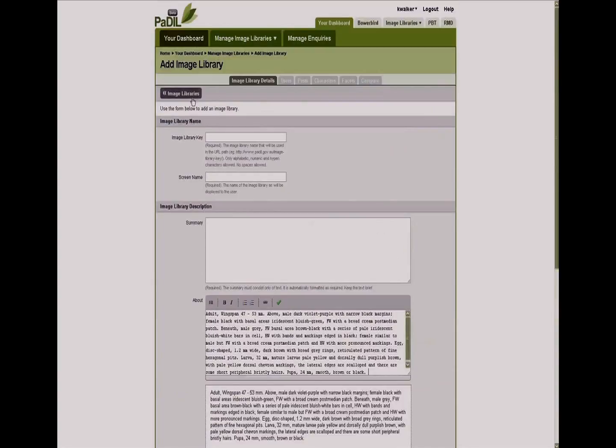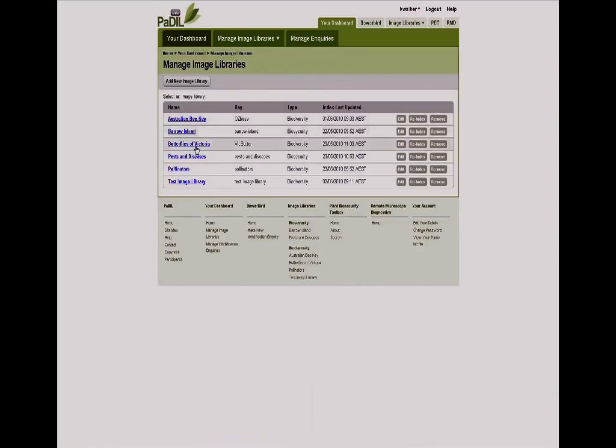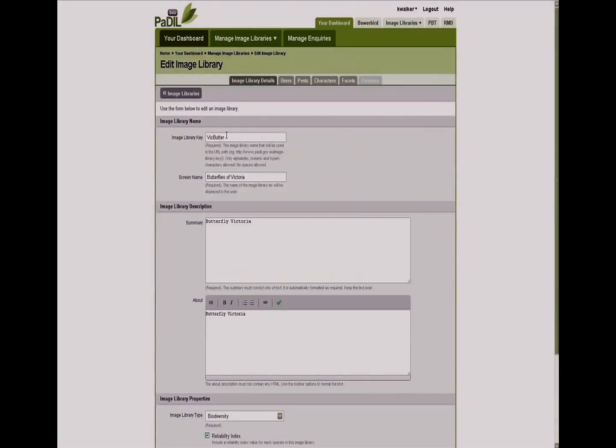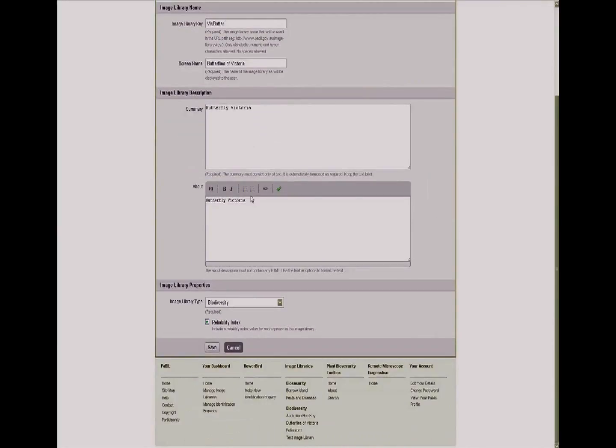So let's go in and have a quick look at how I constructed the Butterflies of Victoria. And you'll see here I gave it the URL name VicButter. So its URL is www.padil.gov.au/VicButter. The screen name is the Butterflies of Victoria. Here's a bit of text. It's a biodiversity library, and it has a reliability index that we'll be able to see.